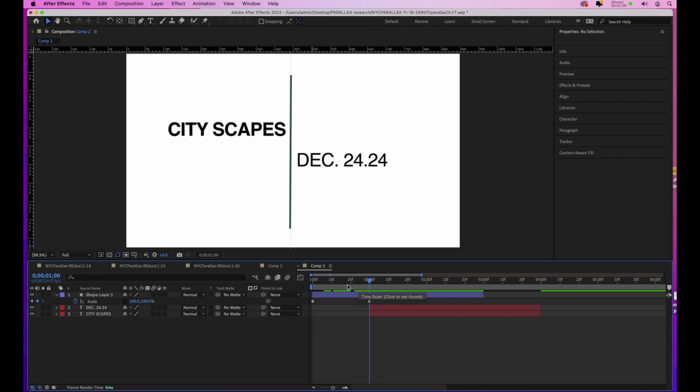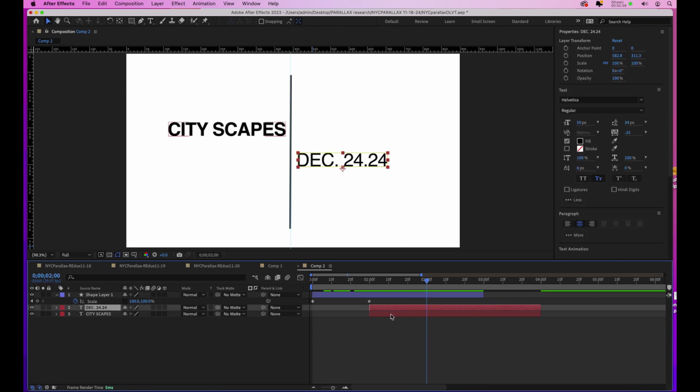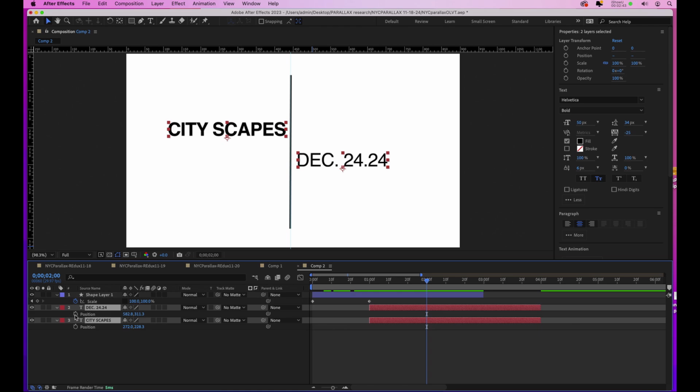So that means we want to put our first keyframes for the text at 2 seconds. So with both of them selected, I'll choose P for position and drop a keyframe. It will do both of them at the same time. So at this point, I want to see the date on the right-hand side when the animation is completed, and I want to see cityscapes on the left-hand side.